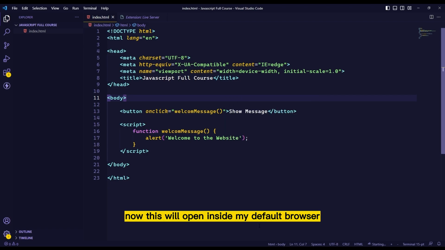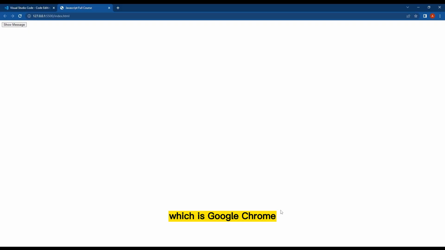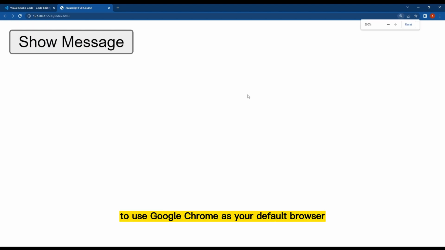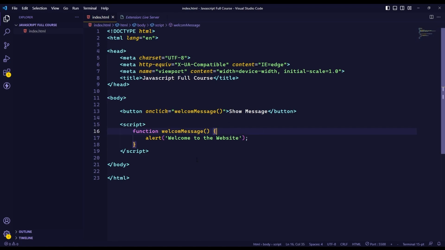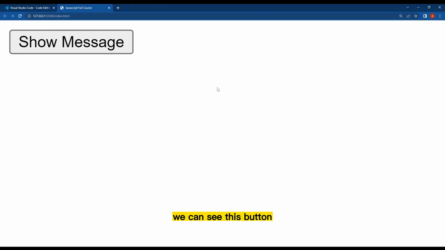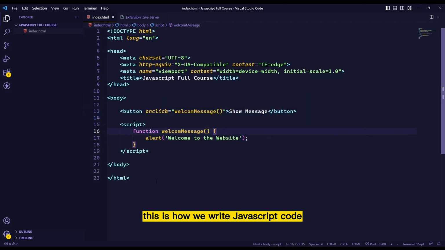Now this will open inside my default browser, which is Google Chrome. I recommend you also use Google Chrome as your default browser for this course, so we can avoid unnecessary errors and bugs. Alright, so inside the browser we can see this button. Just click on it. As you can see here, we got this alert message with our welcome message. Cool, right? So guys, this is how we write JavaScript code inside of an HTML page.